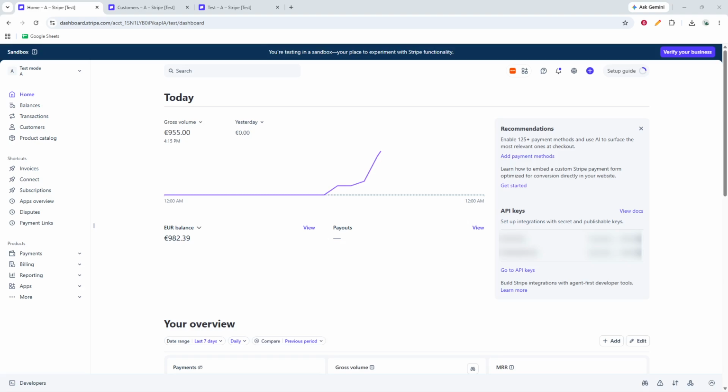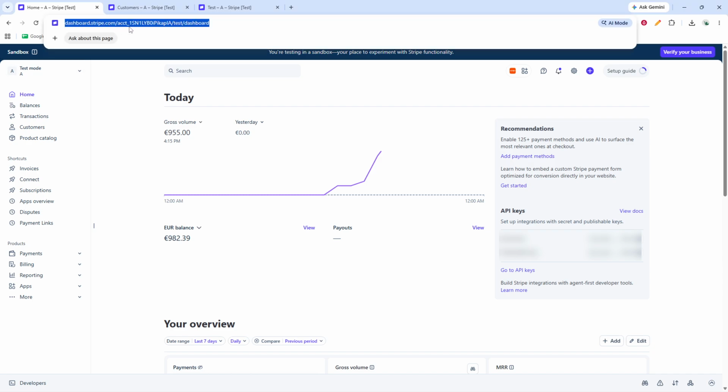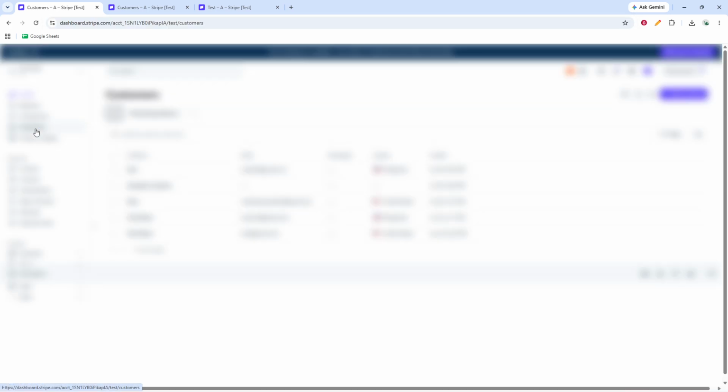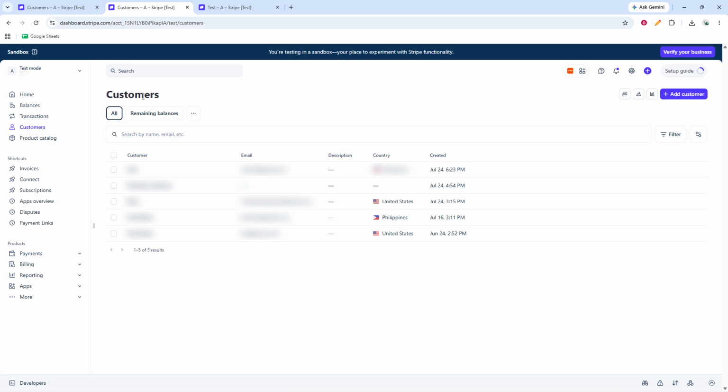In today's video, we are going to cover how to credit a customer balance in Stripe. Start by signing in to your Stripe dashboard. Once you are in, look to the main navigation and go to Customers. This will open your customer list where you can find the account that needs a balance credit.